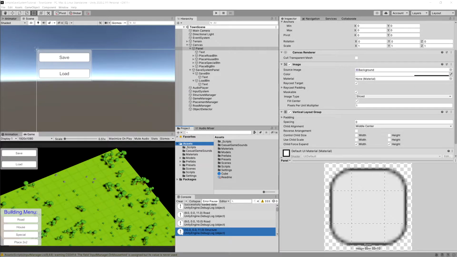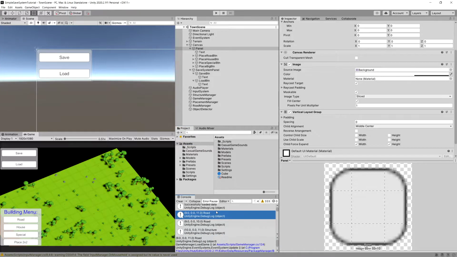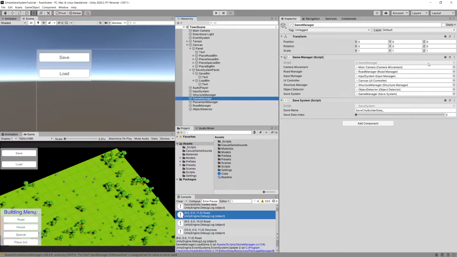In the previous video, we implemented the save and load buttons, and they work by reading data from a file and writing data to a file, but currently we cannot really reload the layout of buildings on our map. So we are going to go back to our game manager. I'm going to reopen this script by clicking those three dots and Edit.